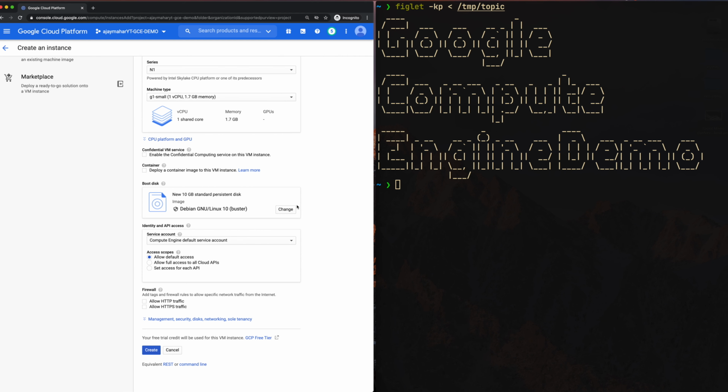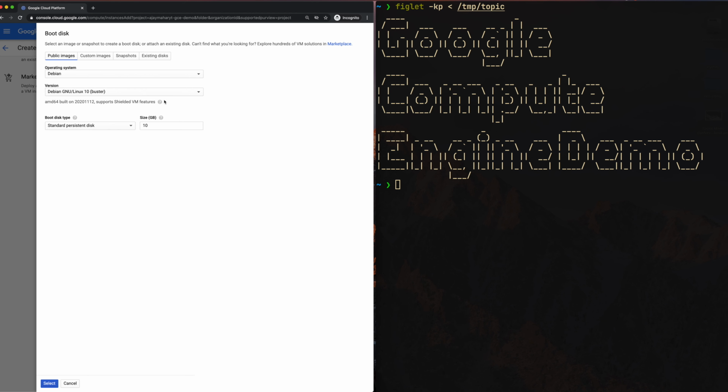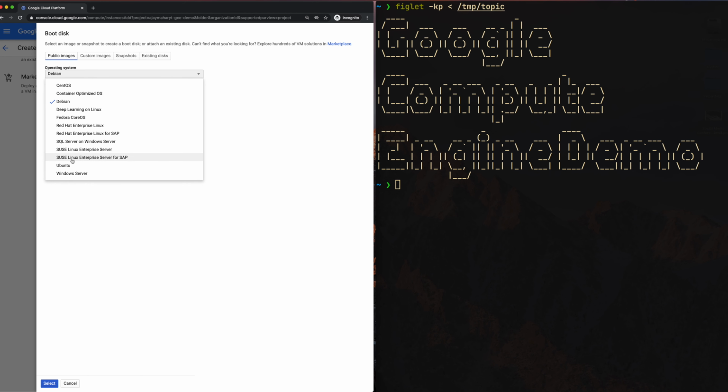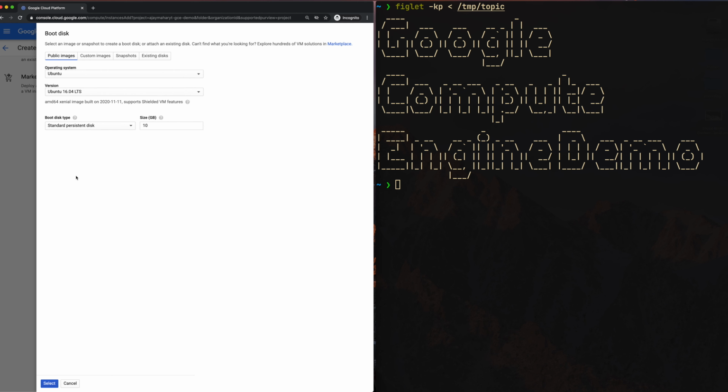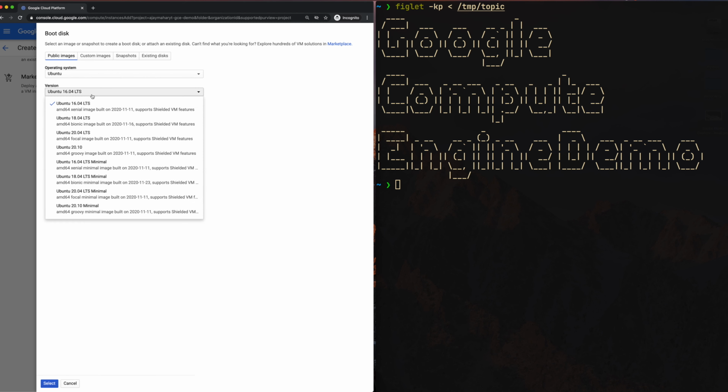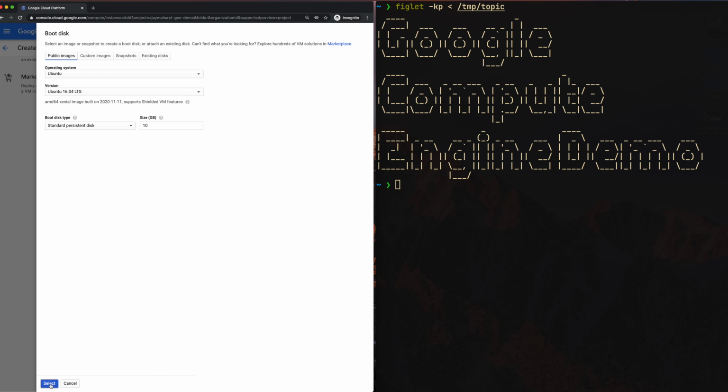All right. And from here, we will select our image or operating system. I will go with Ubuntu and the standard persistent disk size would be 10. That's okay for this demo. From here, you can also select a different version of Ubuntu. I will go with the default one.